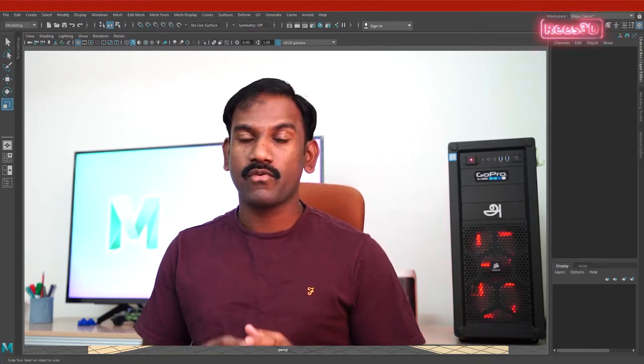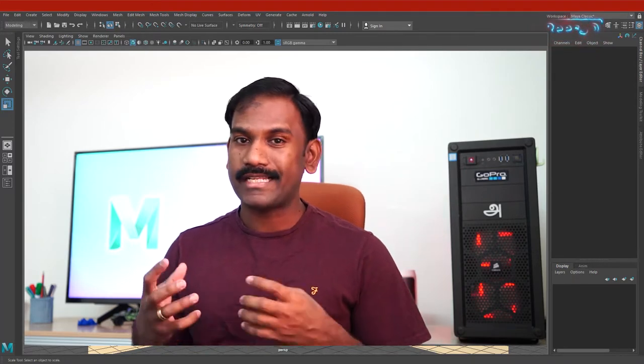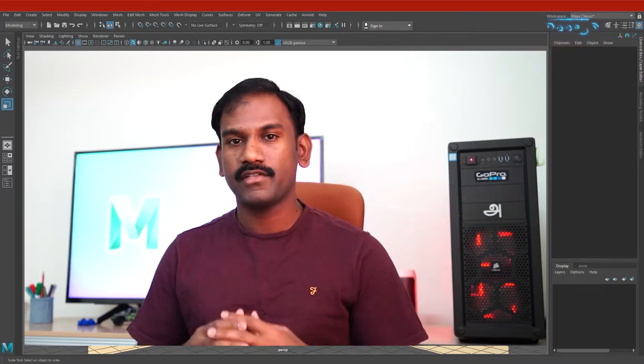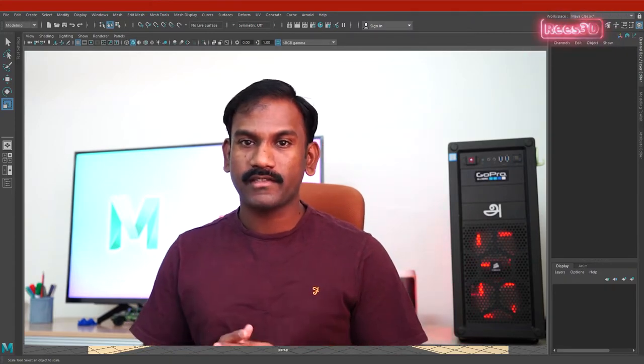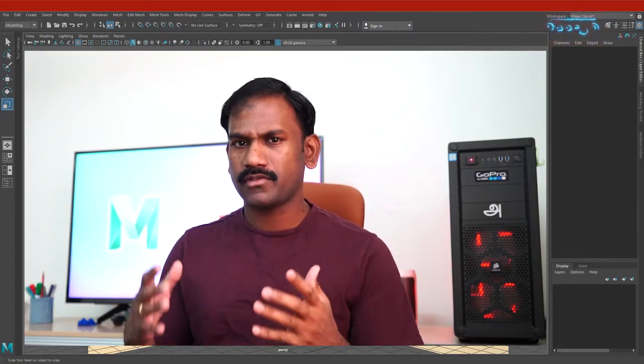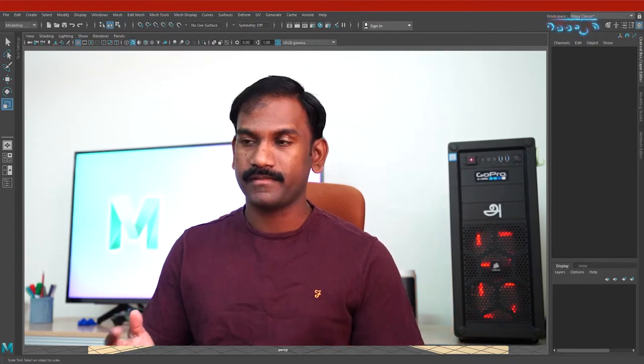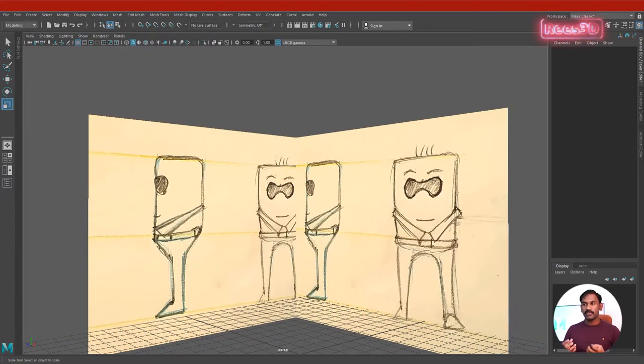So in the previous video, we brought in our model sheet inside Maya, and in this video, we're going to start building the character. So to start building the character, we're going to start with the head, which is also the upper body. As you can see, our character looks more like a rectangular box. So we can basically start with a cube and start building the rest of the body.